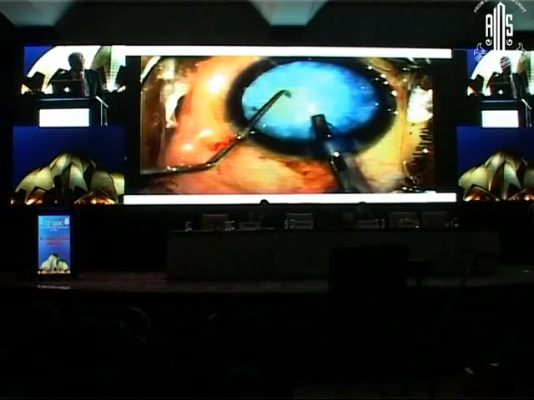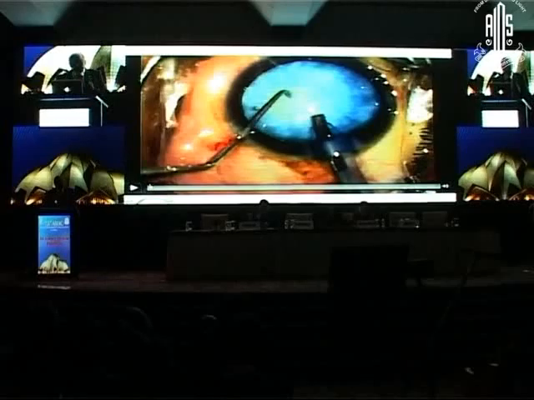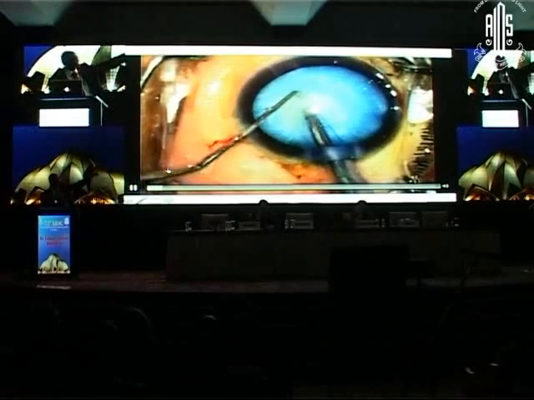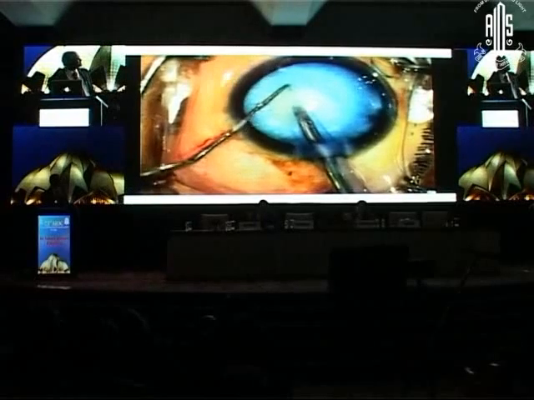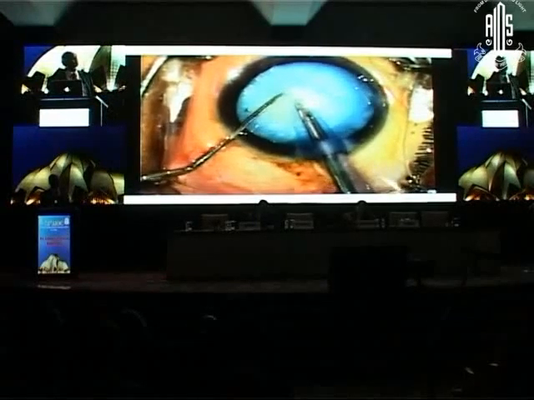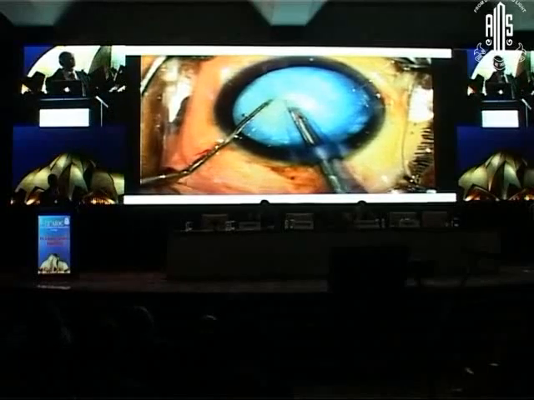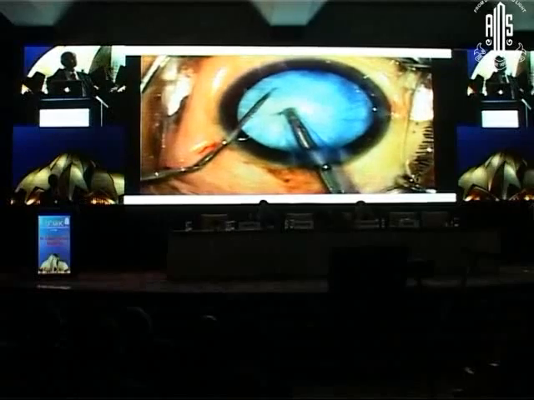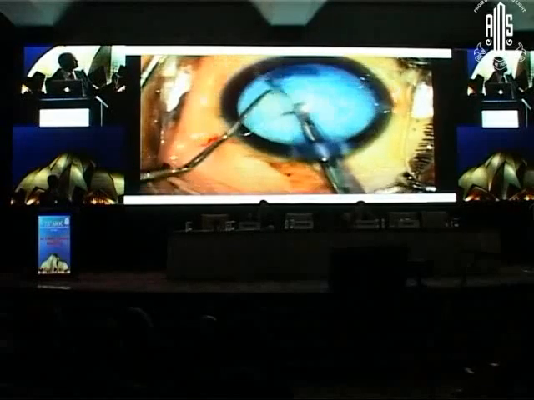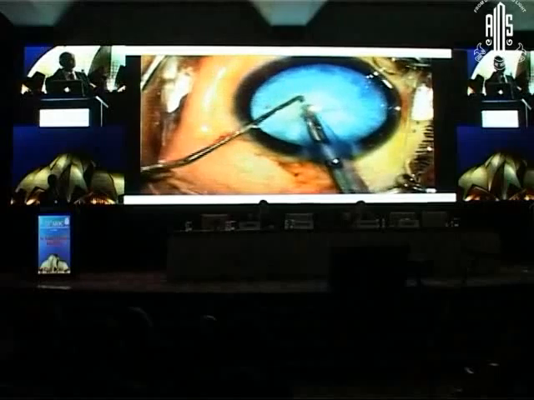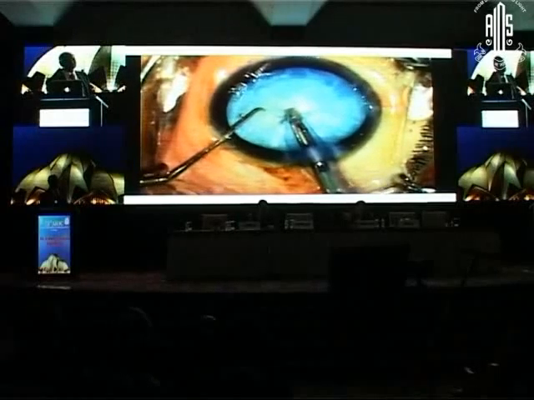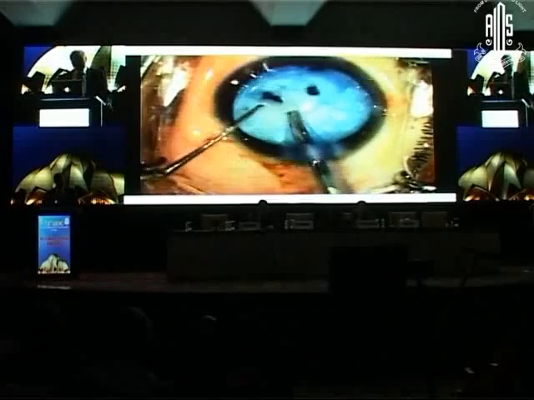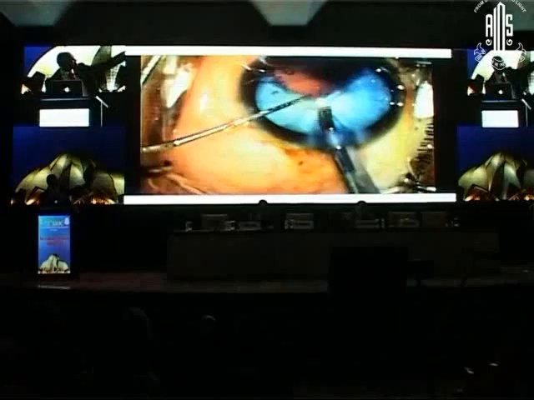You can see now here, I am chopping. And you can see, though it is seen as a white cataract, it is not white but a very soft cataract. It appears like a white cataract, but it is very soft. So if you use more force here, that can cause posterior capsule damage.